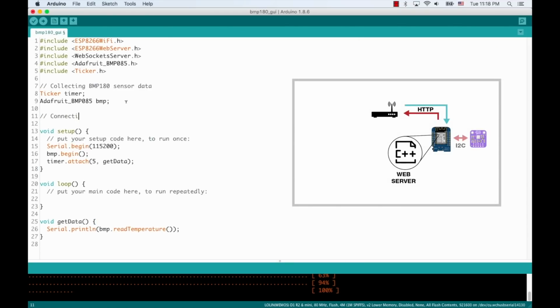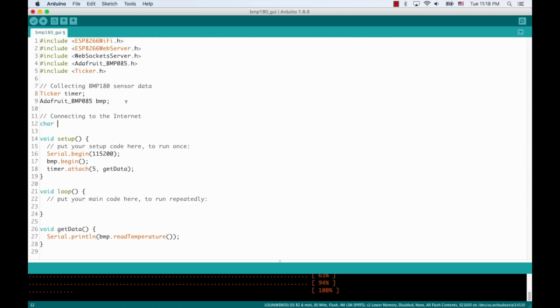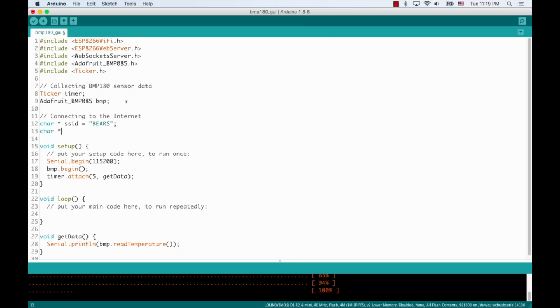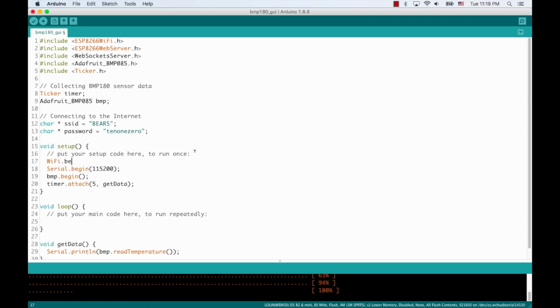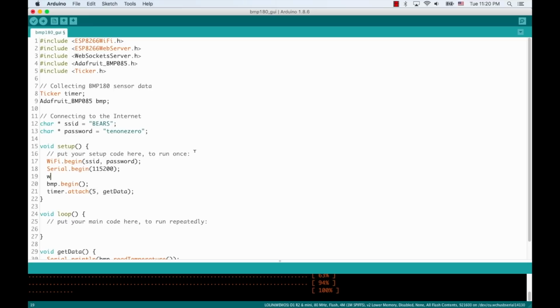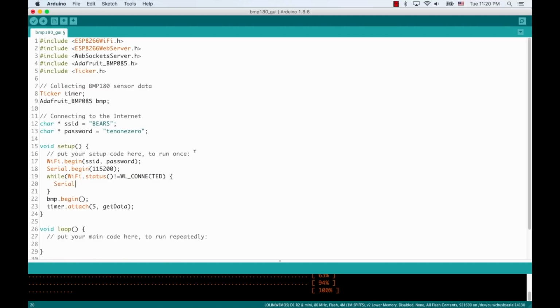Now that we're able to collect data from the sensor, let's go ahead and set up the web server. The first step I'll need to do is connect to the internet. As usual, I'll define two character pointers to store the SSID and the password of my Wi-Fi network. Then I'll use the begin method of the Wi-Fi object to try to establish a connection. I'll use a while loop to give it time to establish the connection, and for debugging purposes, I'll print out periods onto the serial monitor.